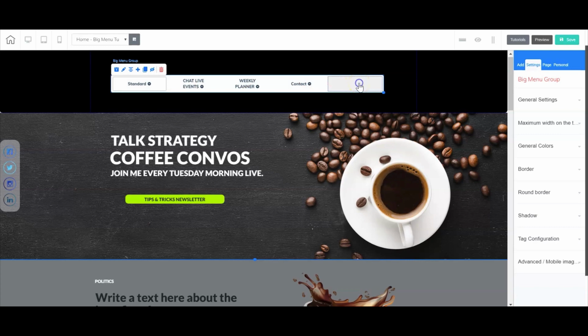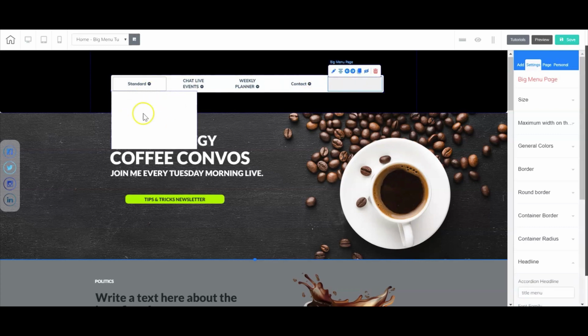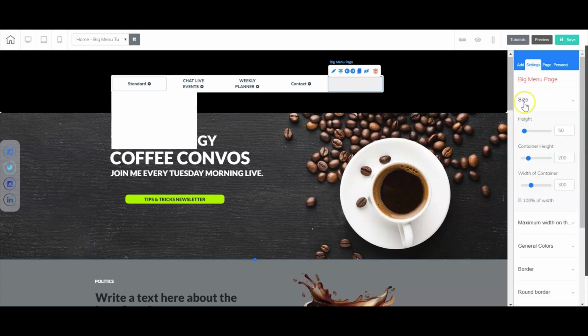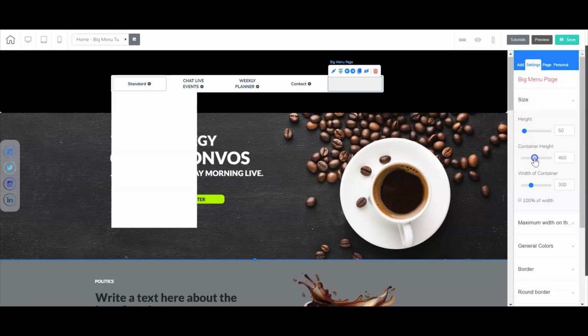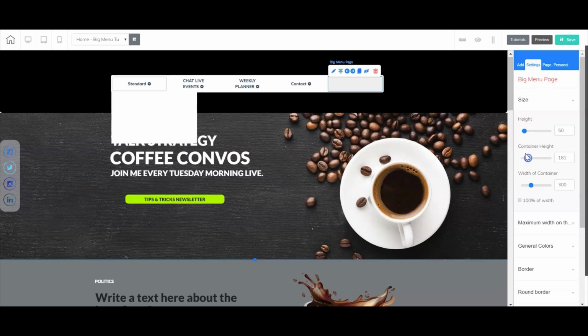So now when I click on this, it opens up the little workspace area where I can go in and get pretty creative, just as I did with the other tabs. And to go in and adjust this, all I have to do is select size, and I can adjust the container height, and I can also adjust the height of where this is placed, and also the width.